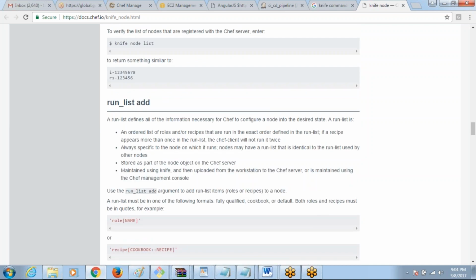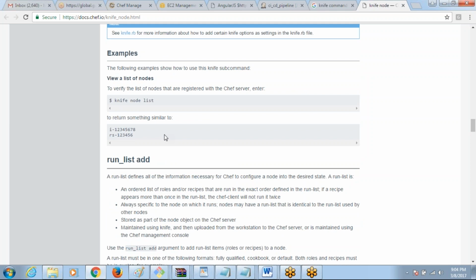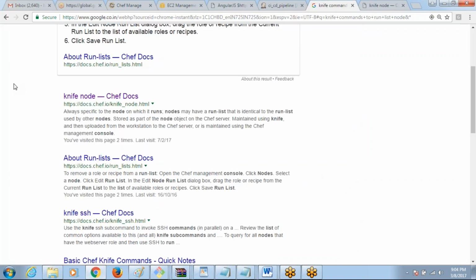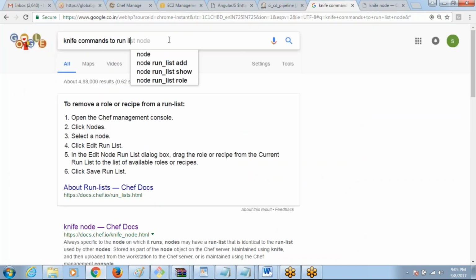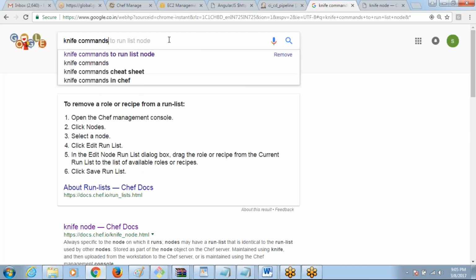Adding the added recipe into the run list, that's the command I have come across. It's easy, in fact. We can add the recipe directly from the workstation itself. Let's say we have added some recipe, we can use a command and add it into the run list without going into the GUI. Correct, that is possible.